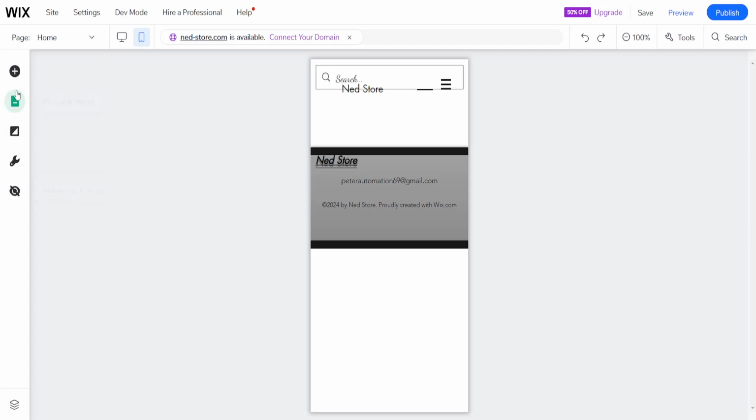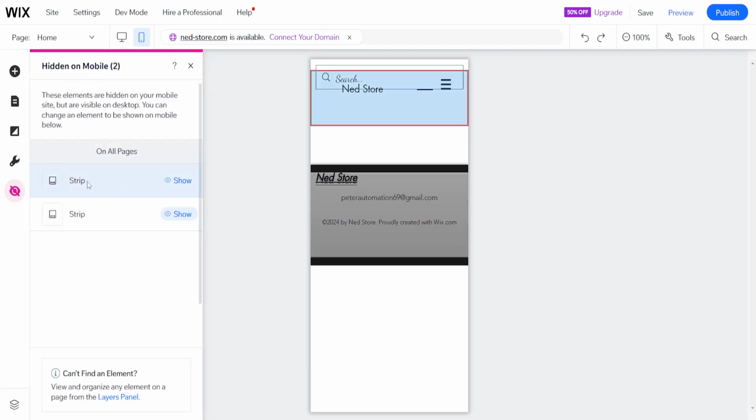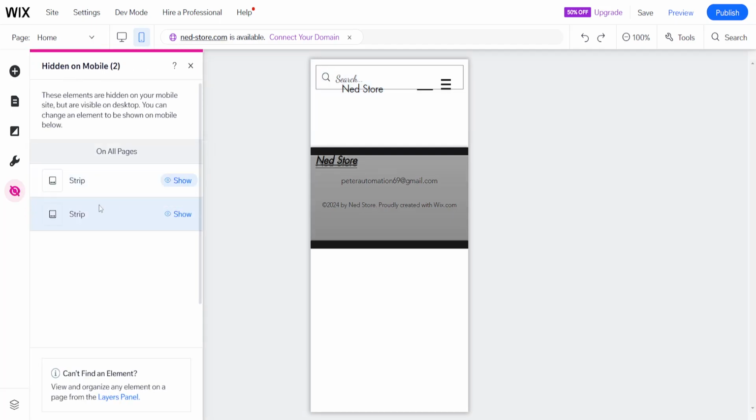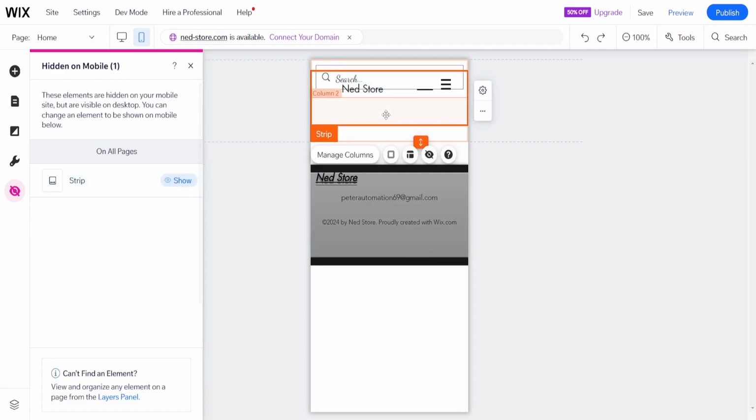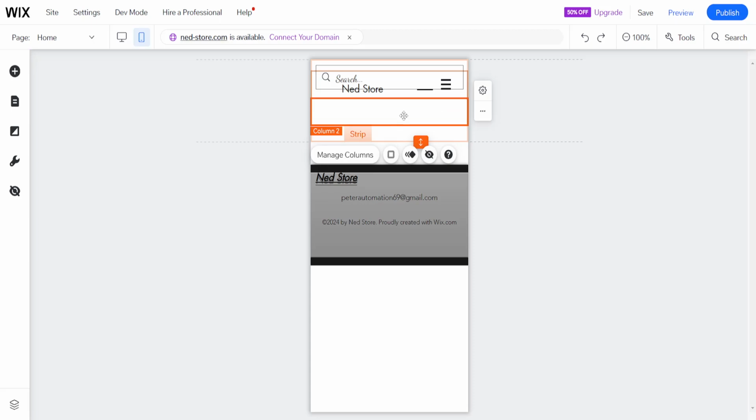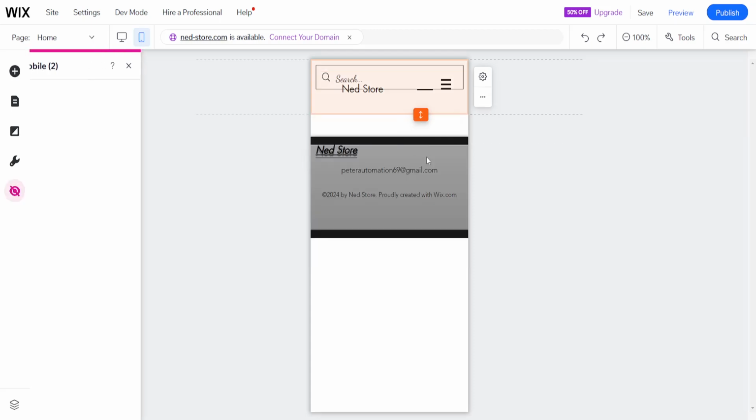And then if we want to hide something or see what's hidden on our Wix website, we can click on this hidden on mobile, and it will show us all of the hidden pages. So if we want to make something show up, then we will click on this show button right here. And if we want to hide it, then we simply have to highlight it and click on hide element.